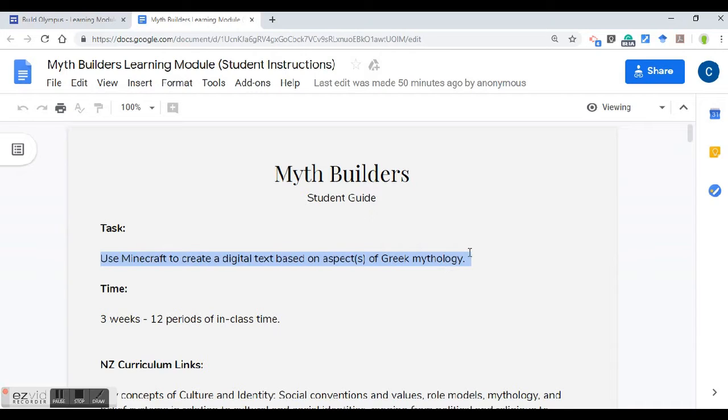Regarding timing, I gave my students 3 weeks of class time, so that's 12 one-hour lessons. If students have internet access at home, they can work on this activity with their peers outside of class time if they want. My students had been learning about Greek mythology for a couple of weeks in class prior to this activity, and the class had a mixture of students who were new to Minecraft or experienced with playing Minecraft.